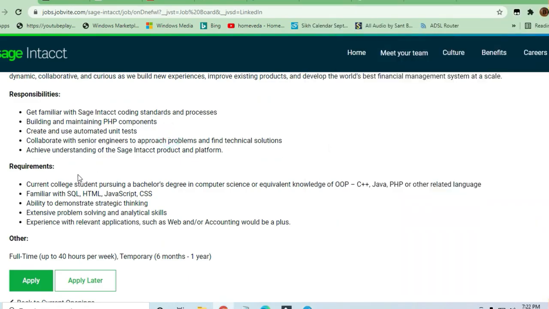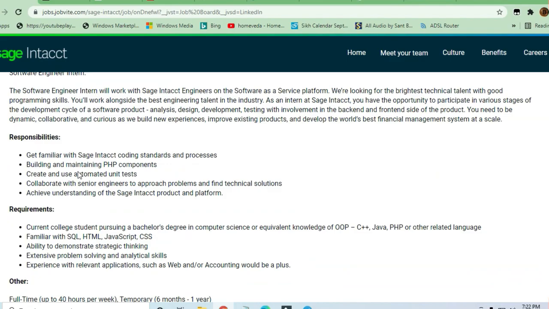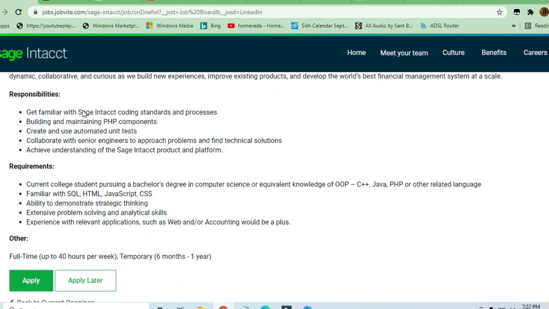So guys, let's see what the requirements for the job are. Responsibilities are that you should be familiar with coding standards and processes, building and maintaining PHP components, and creating automated unit tests. So guys, this is some of the PHP-based work, like web development work, that will be there.